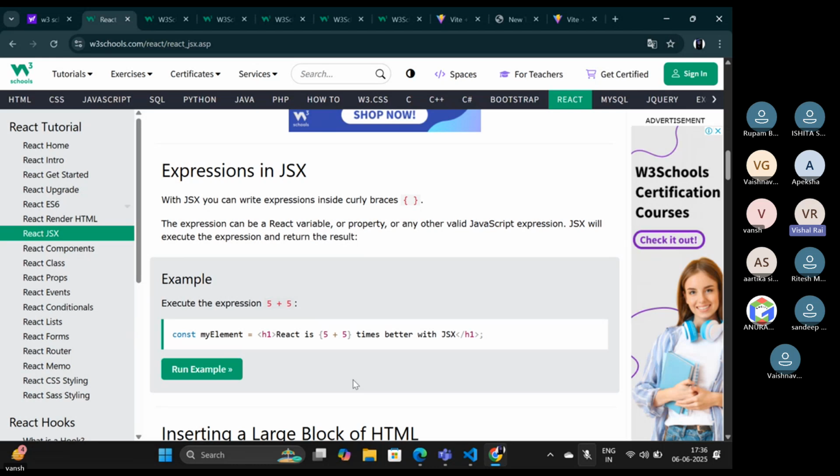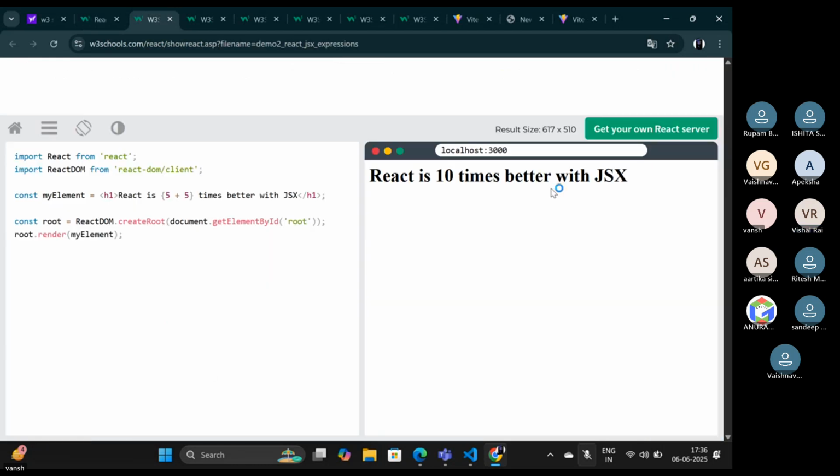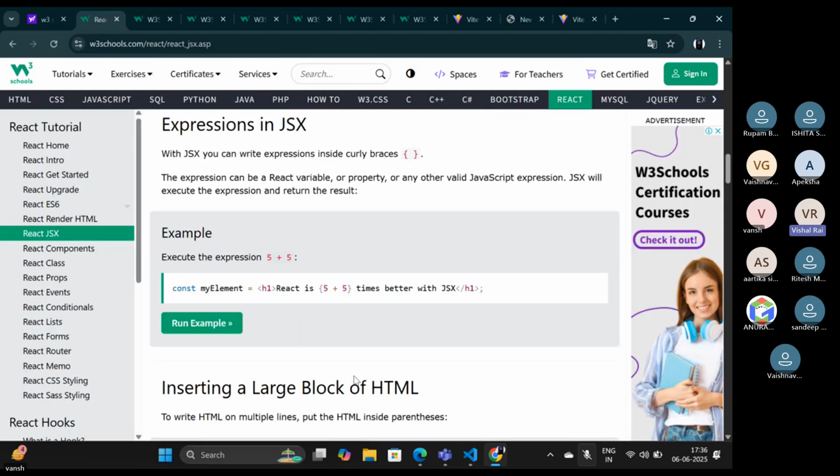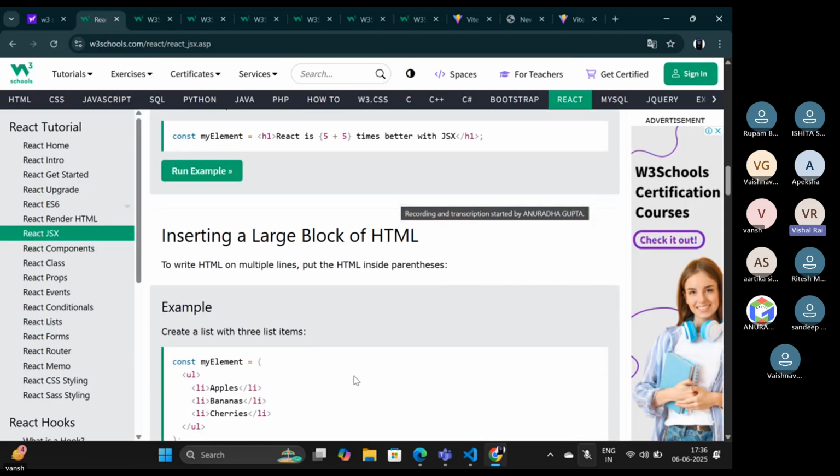Then again, you can see that with JSX it is very convenient to use HTML. See how much easier it is, that we do not have to create the element again and again for every element. But without using JSX, it would be very difficult.